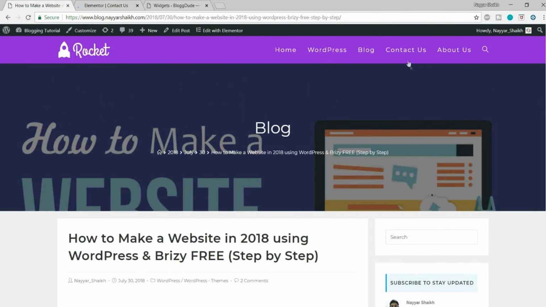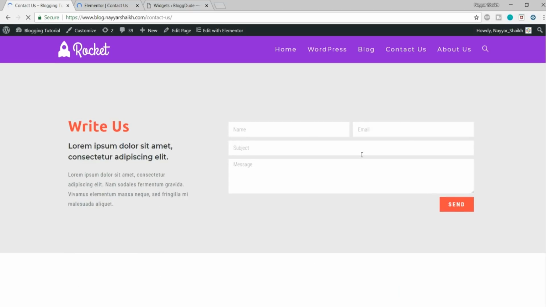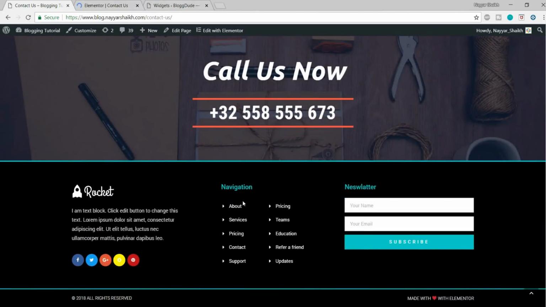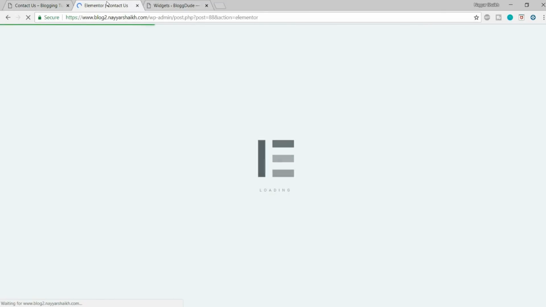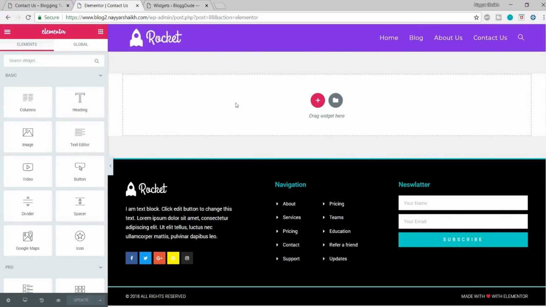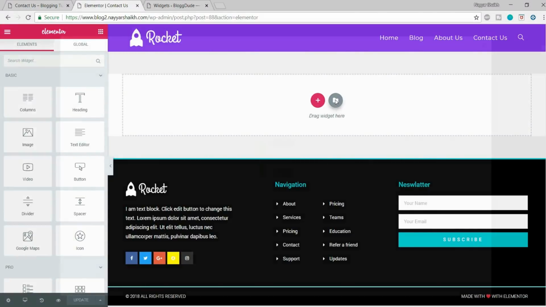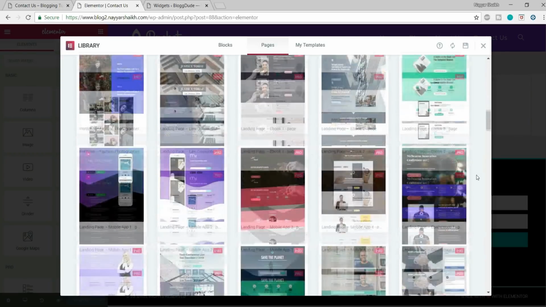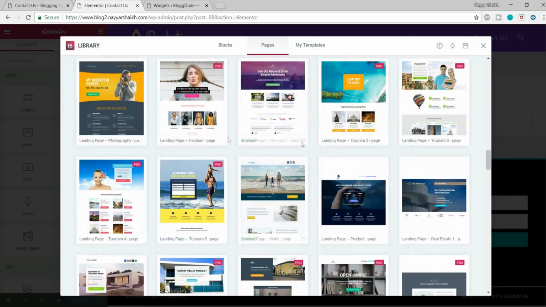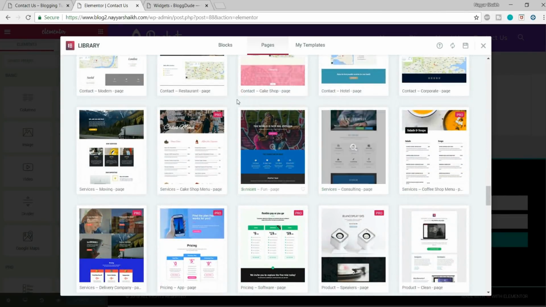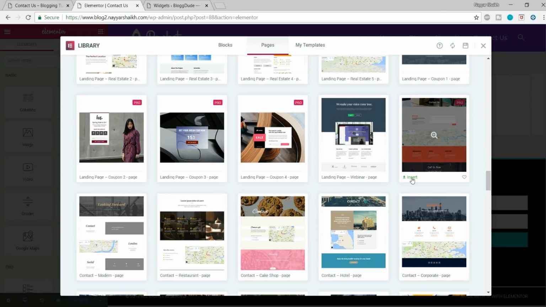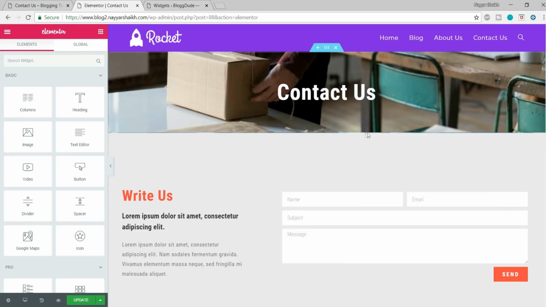Let's see our demo contact us page and how it looks. Okay, so this is how it looks. Very simple. We'll create a very similar one. Come over here and click on add template. We don't have to create it, we are simply adding a template. Now let's search for contact pages. It's all landing pages. Here are contact pages. As you can see, this is the one that we need. Select this, click on insert.